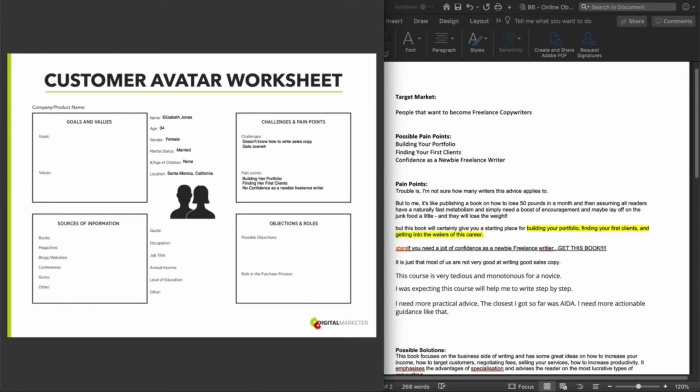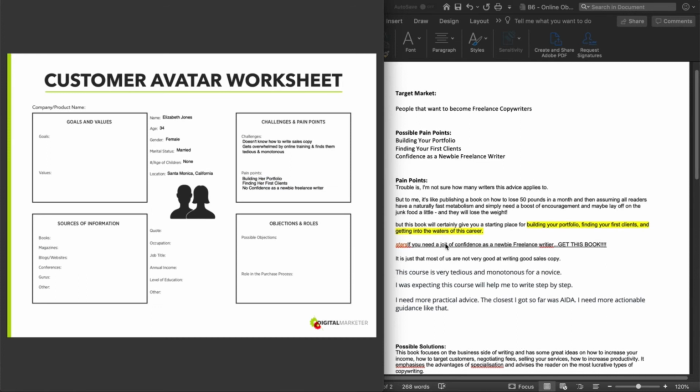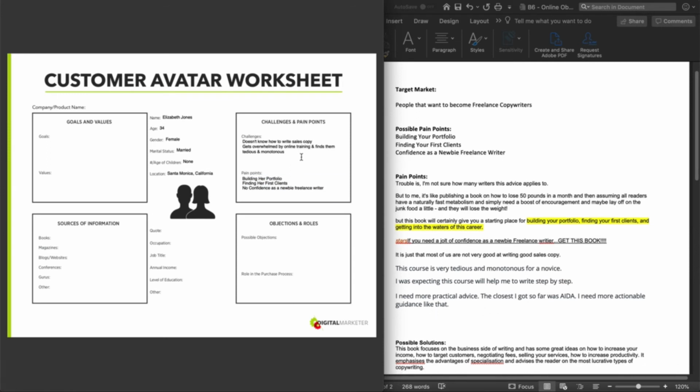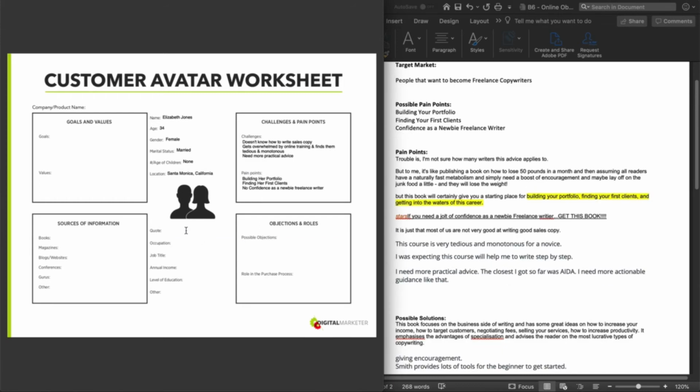Gets overwhelmed by online training and finds them tedious and monotonous. So those are challenges that prevent them from finding solutions to their pain points. Need more practical advice. And then I'm going to go to the quote. So what's a quote that best summarizes this person's mindset? I'm just going to say words are powerful.